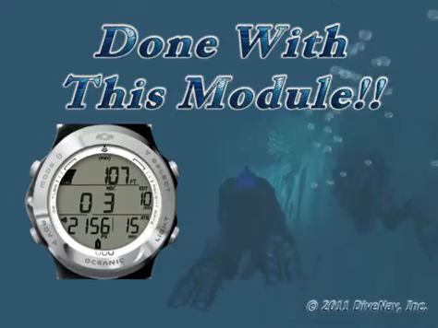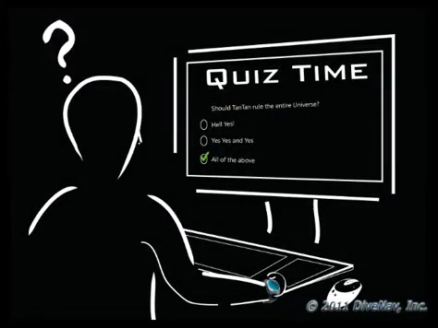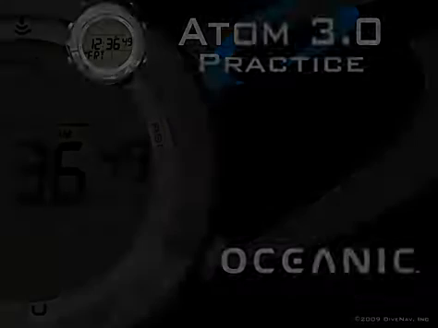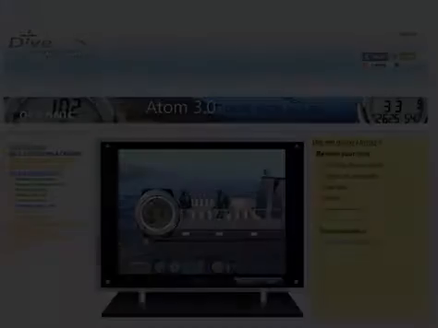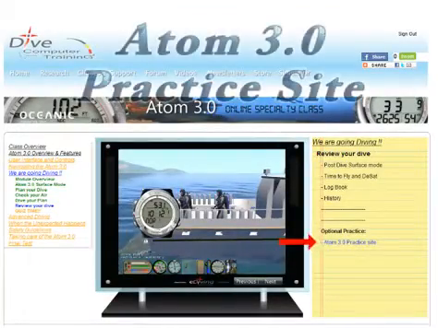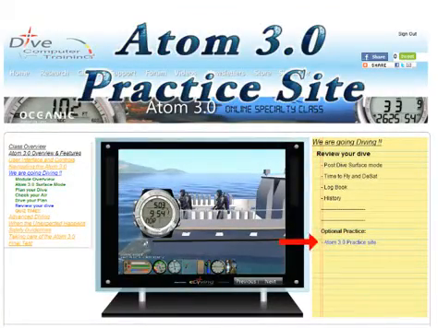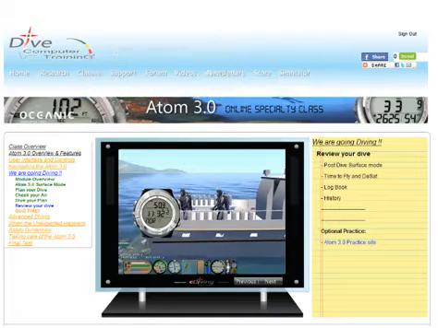Okay, we're done with this module. Are you ready for the quiz? If not, you can go back and review the sections in this module. Also, you have the option to practice what you've just learned. Just click on the link, Atom 3.0 practice site, and the simulator will take you there automatically. Press Next at the bottom of the screen.